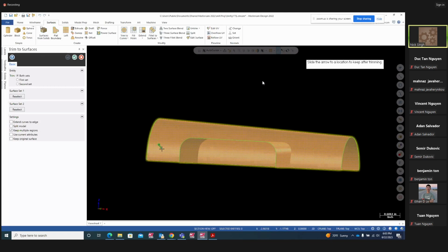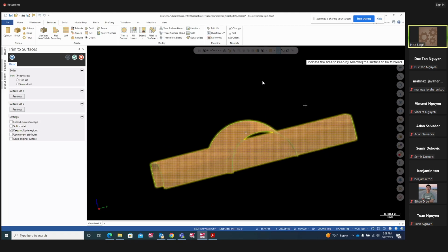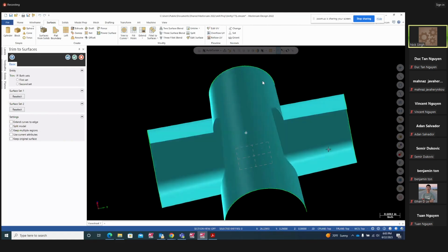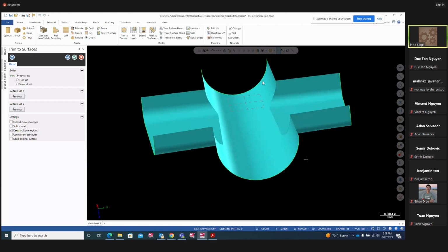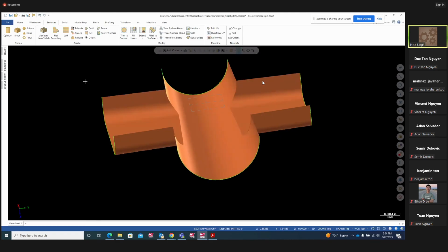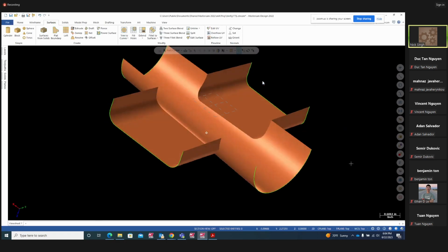Doesn't matter. Click it. Now, second set, indicate the area to keep by selecting the surface to be trimmed. I want to trim this. Do I want to keep this? No. I want to keep outside, here or here, doesn't matter. Click on that, and that will delete the other one. Hit OK. And that will be your trimmed surface.